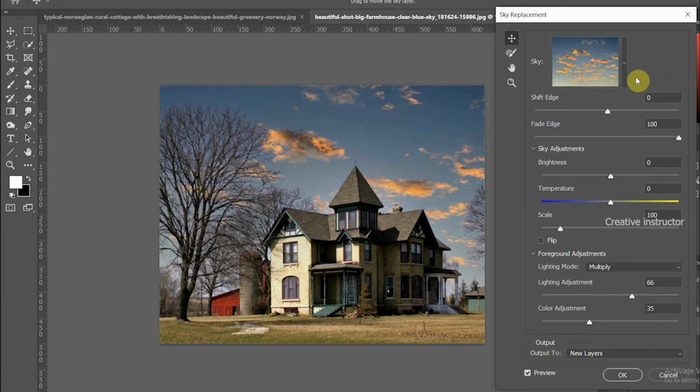Then we have a number of different functions. First of all, let's check Shift Edge. When you adjust this Shift Edge handle to the left, we cannot see the sky through the trees. When we move this handle to the right, we can see the sky through the trees. Also we can fade edges using this adjustment handle. We can fade edges a little bit with this function.